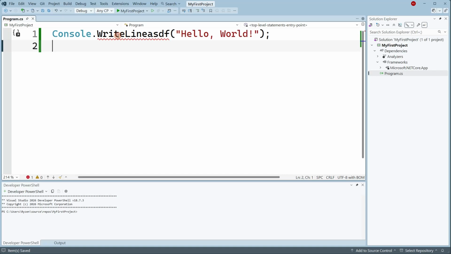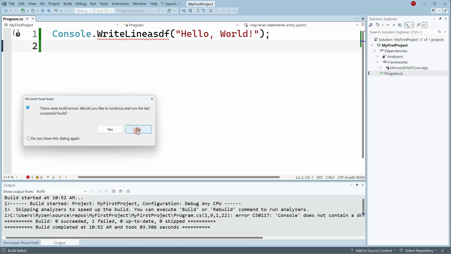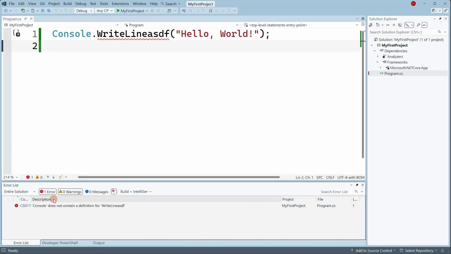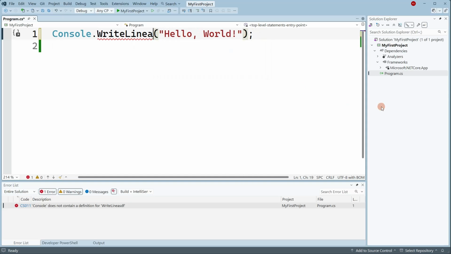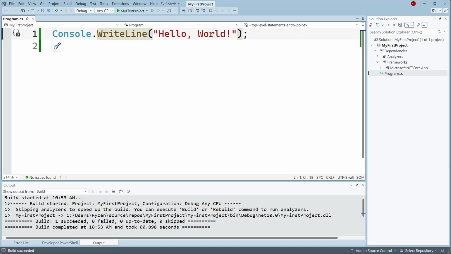And then obviously it has a red squiggly line, and this red squiggly line means there's an error. If you try to run this, it will not let you run because it has a problem, and it will show you right here on the output window under error list that there is a problem. The problem says it doesn't have a definition of this function because this function does not exist. So if I put it back, save, and try to run again, this time it runs just fine.